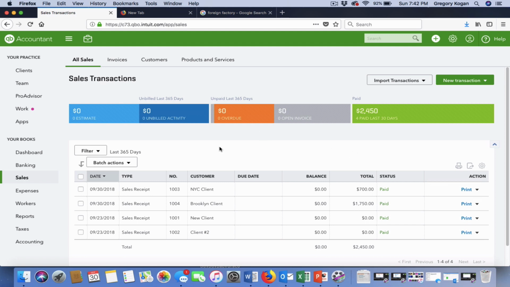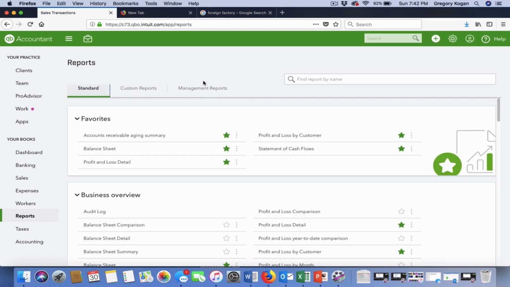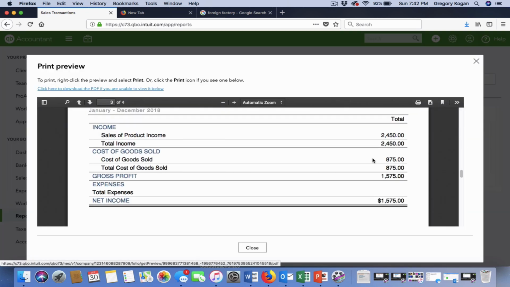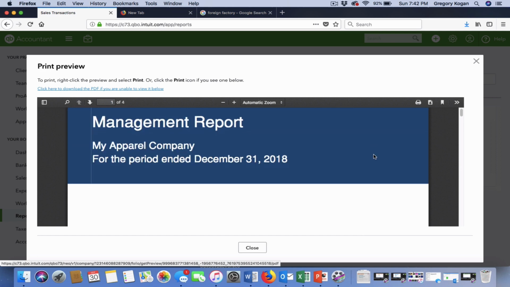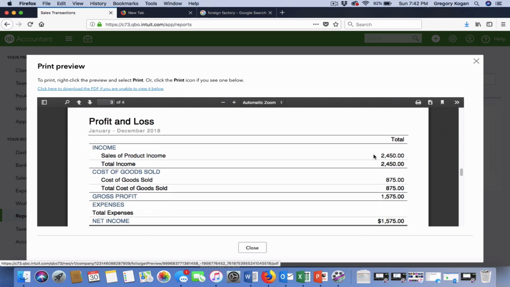And how do you know you've made your sale? You can go to reports here. I enjoy seeing these management reports rather than standard. And you can go to company overview and simply click on view. And then your company should come up and it should show you your profit and loss.